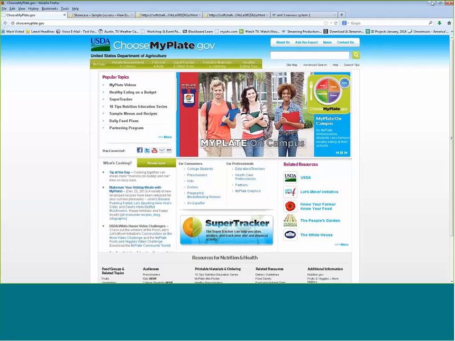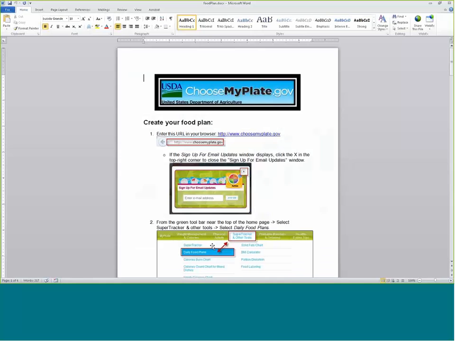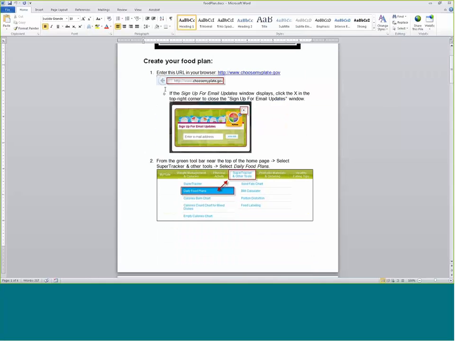Let me bring up an example here. This is our Word handout that we've created with step-by-step directions for her students. Each of these graphics was captured using Snagit. And then in Snagit, you also have an option to easily add things like this little highlight box around the URL, or to add arrows that show you go from SuperTracker down here to daily food plan.